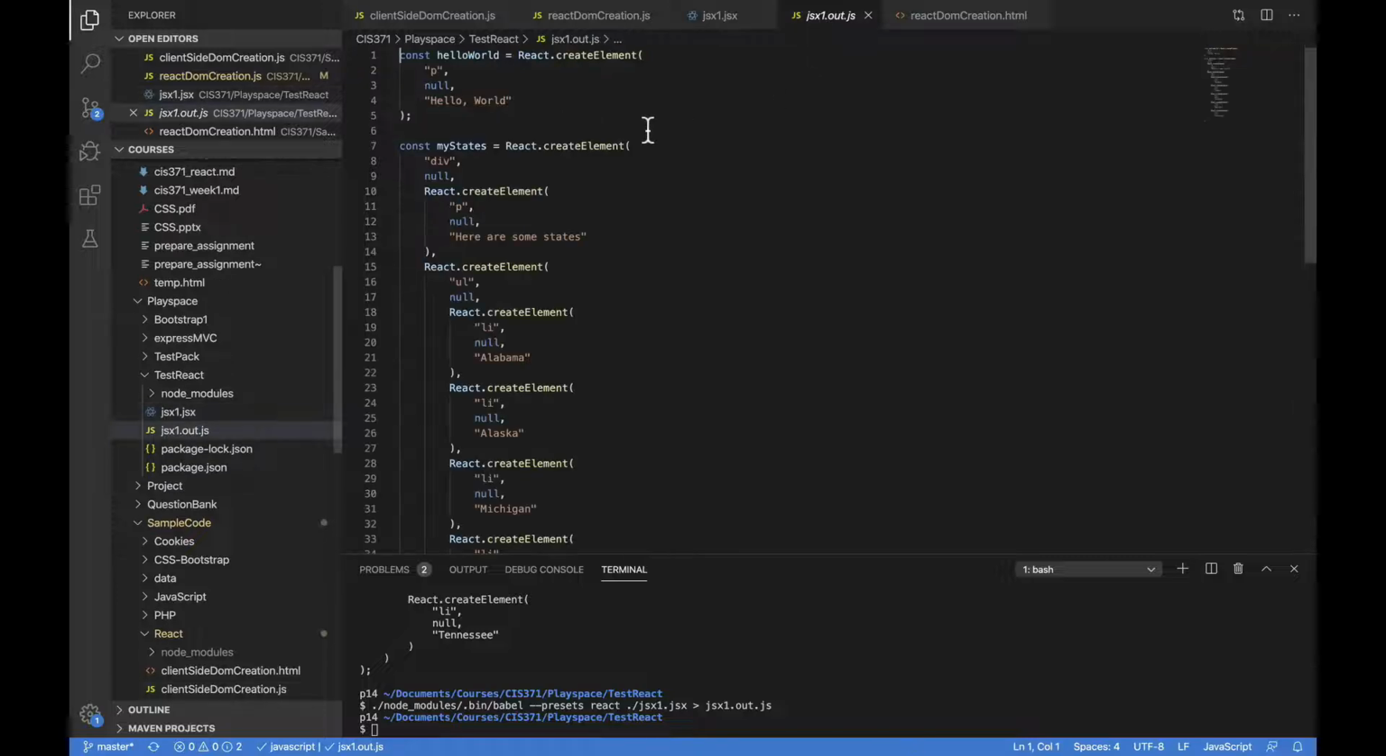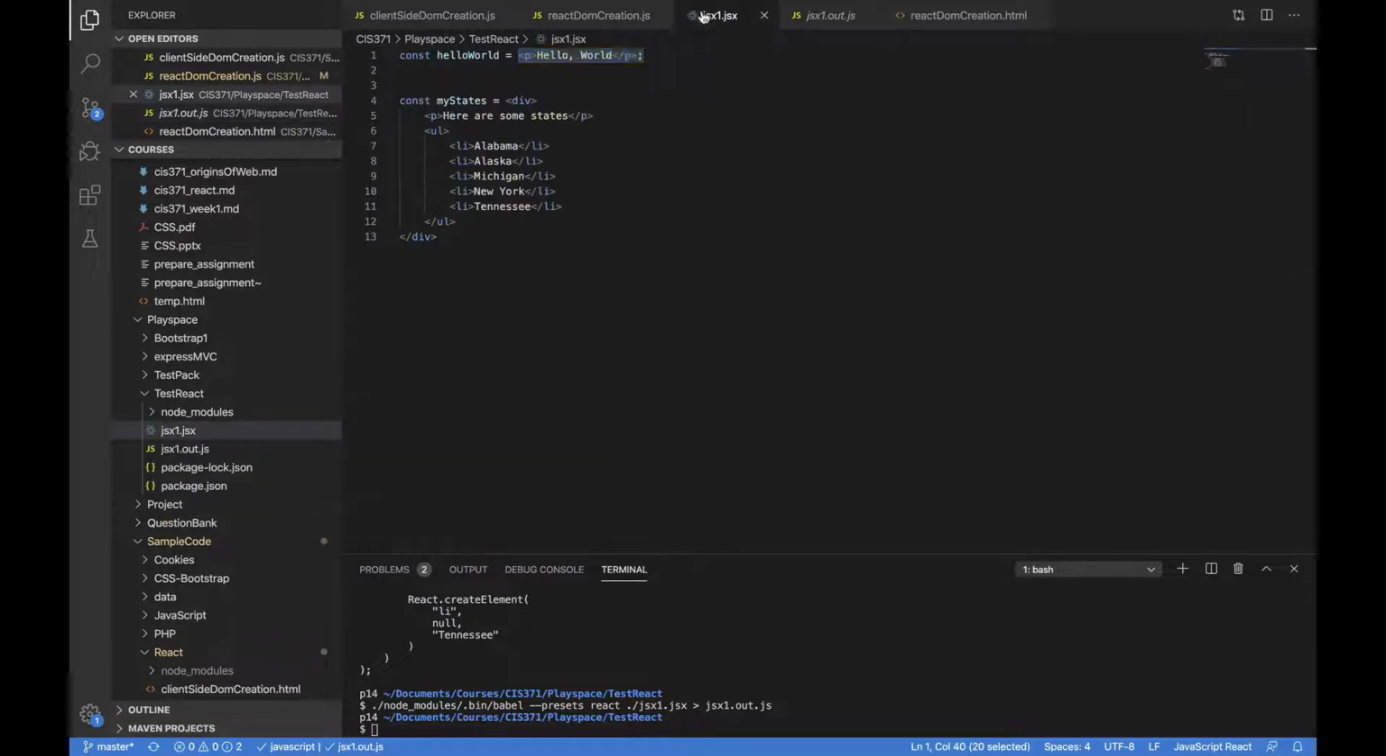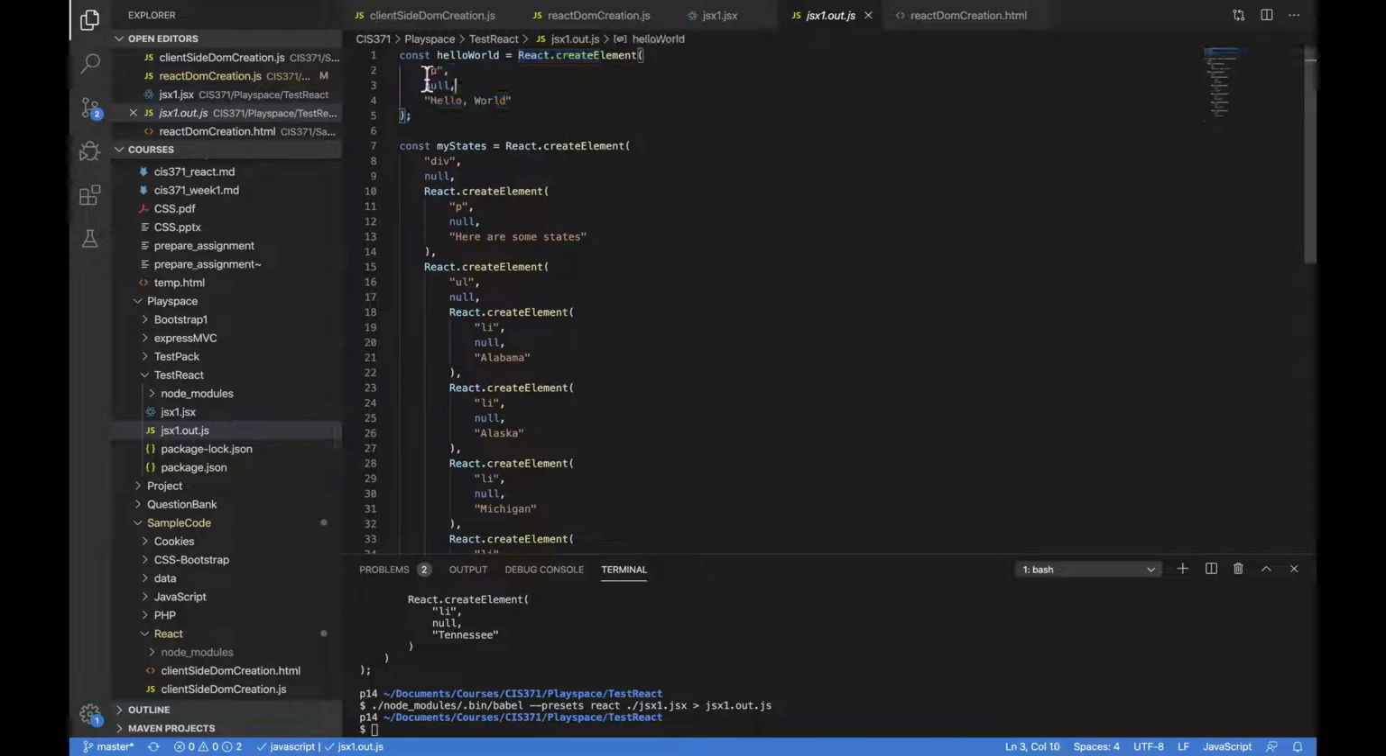And so what happens when we transpile that with Babel is that JSX snippet is turned into a create element call. All right, what is it doing? It's creating a paragraph tag with the hello world text in it. And we can see that's what happened over here. We created a paragraph tag with the hello world text in it.